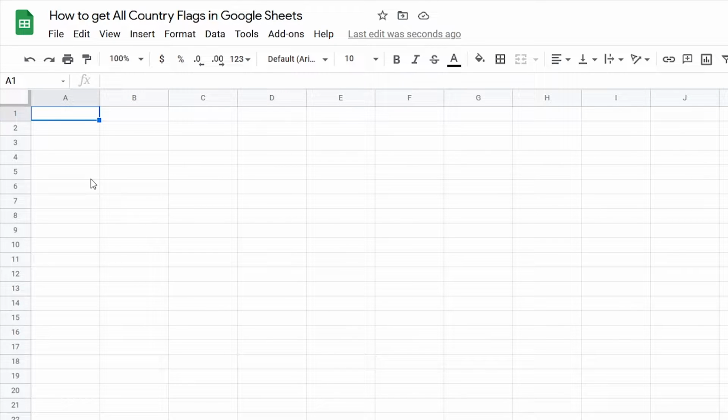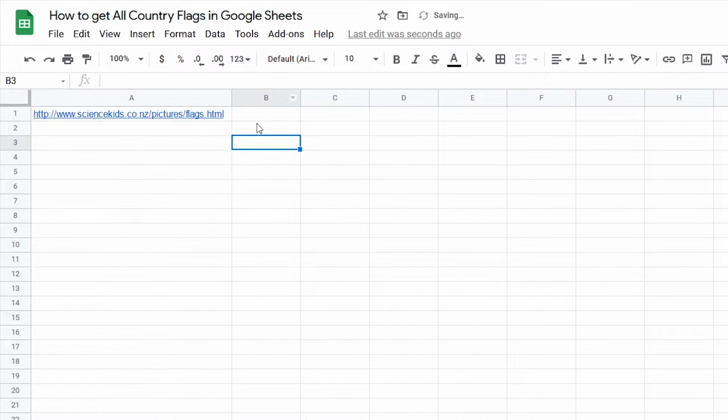In today's video, I'm going to teach you a neat little trick to get all the country flags in Google Sheets in just seconds. So first, go down to the description down below and copy the link and paste it in this first cell. I'm going to make this a little bit bigger. Then go down to the description again and copy the text and paste it in cell B1. I'm going to make this a little bit bigger.